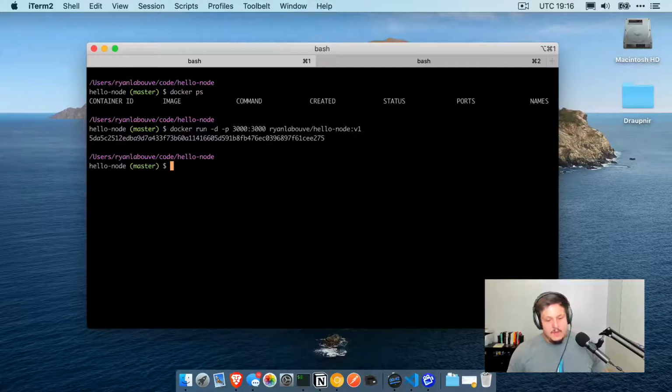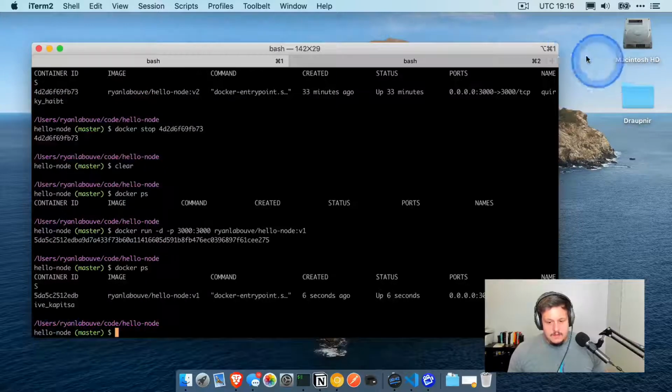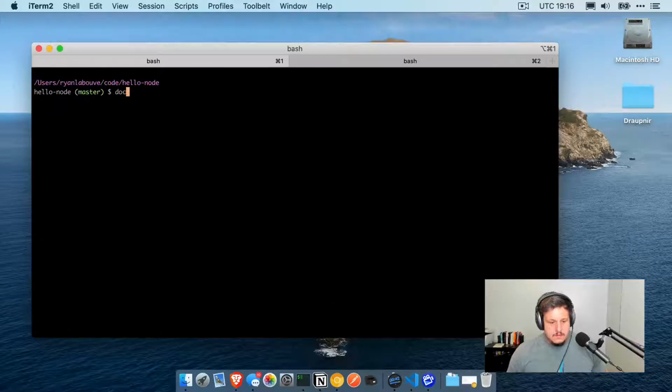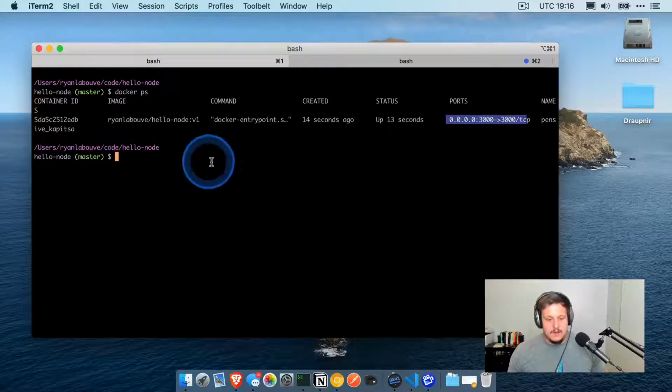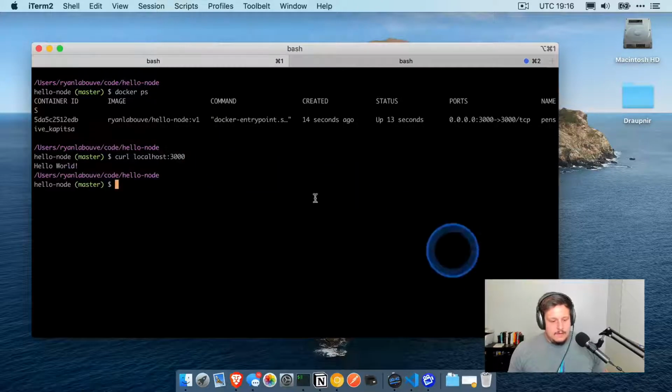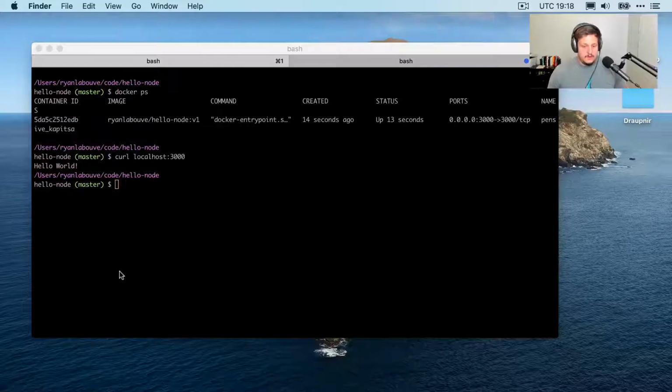Okay, so that might take a second to run on your machine if it has to pull down the image from Docker Hub. All right, and we see that we now have a new image running. And we see here that it says this port is exposed on port 3000, which we can confirm. And we can see the message, hello world. Cool.